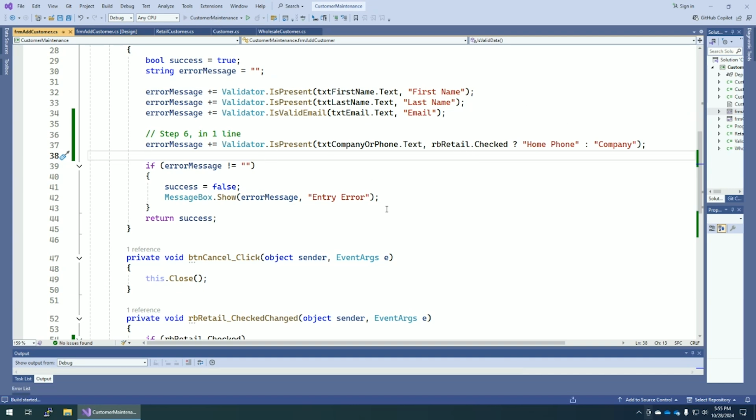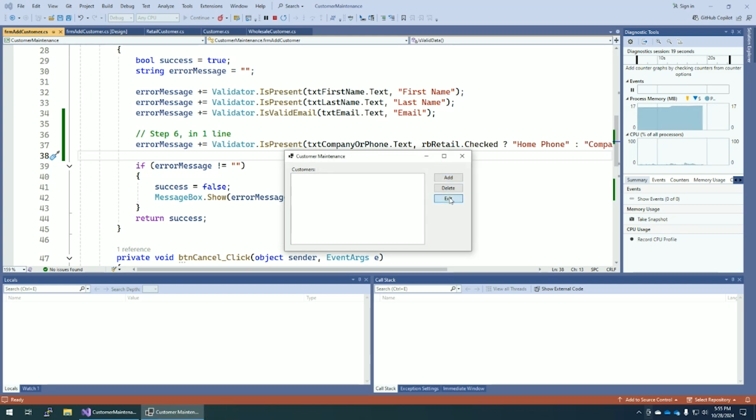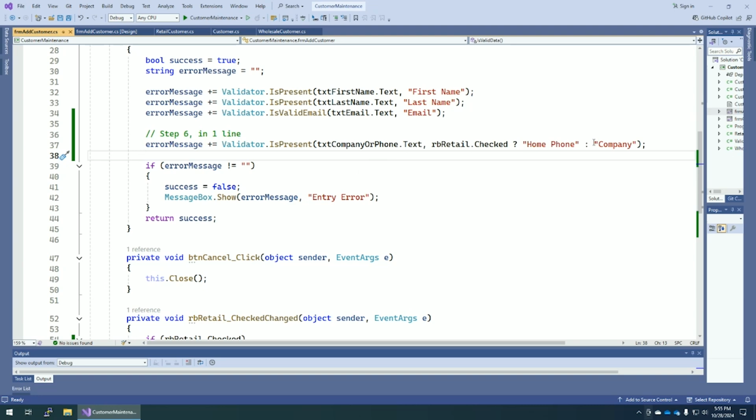And we can test that out. So I just hit save. Company is required. Yep, because I didn't enter a company. If I say retail, Home Phone is required. All right, neat little trick there, the question mark colon operator.